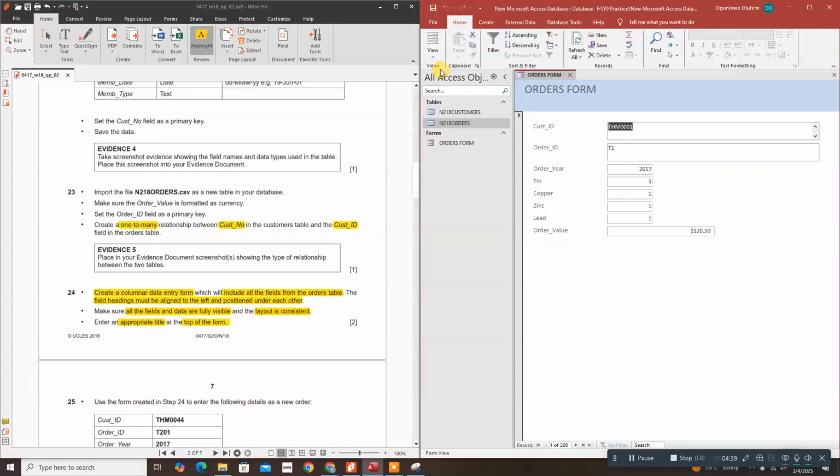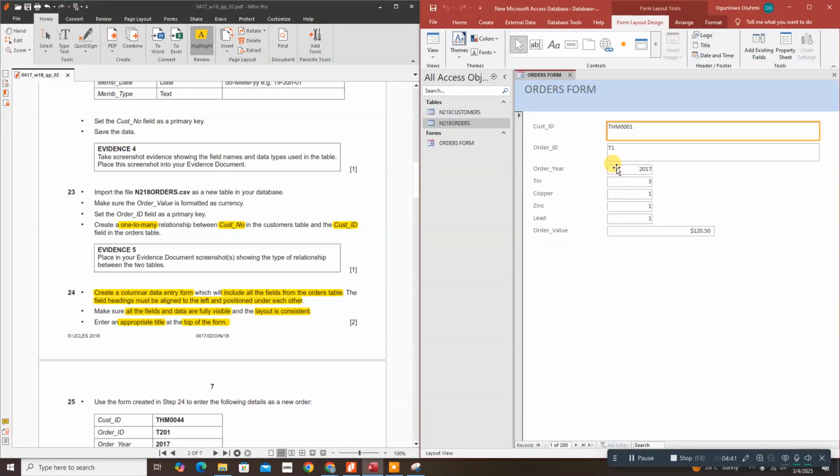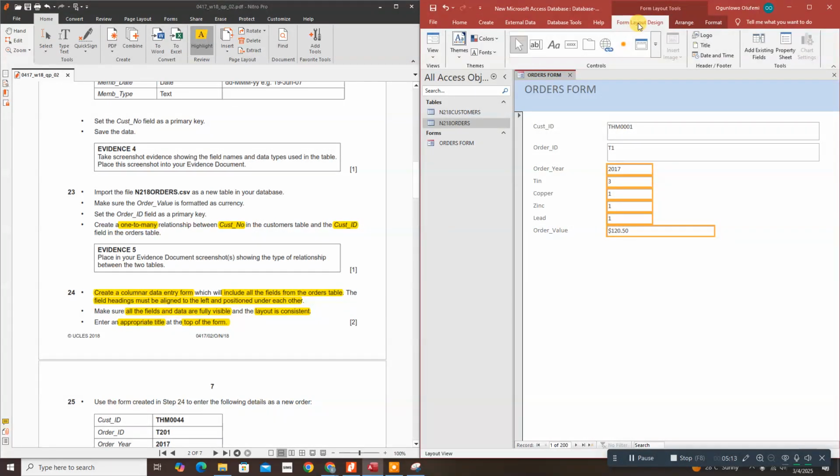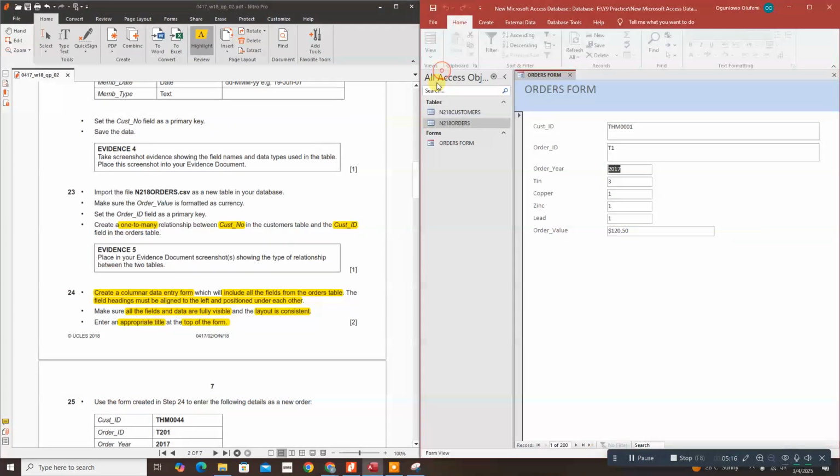So what I can do is go to the layout view so I can make the changes while still viewing the data. So click on the first cell, hold down the control key on my keyboard, click on the next one while still holding down the control, and the next, and the next, and the next, and the next. I can let go of the control now. Now from the form layout tools menus that came up, I'll go to format and then choose left align. So everything is aligned to the left in this manner. I'll go back to the form layout design menu and then change my view to the form view.